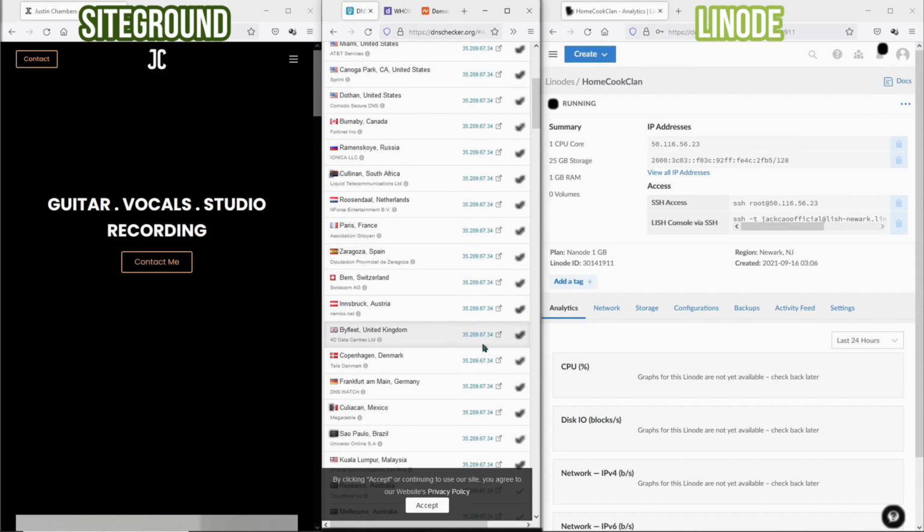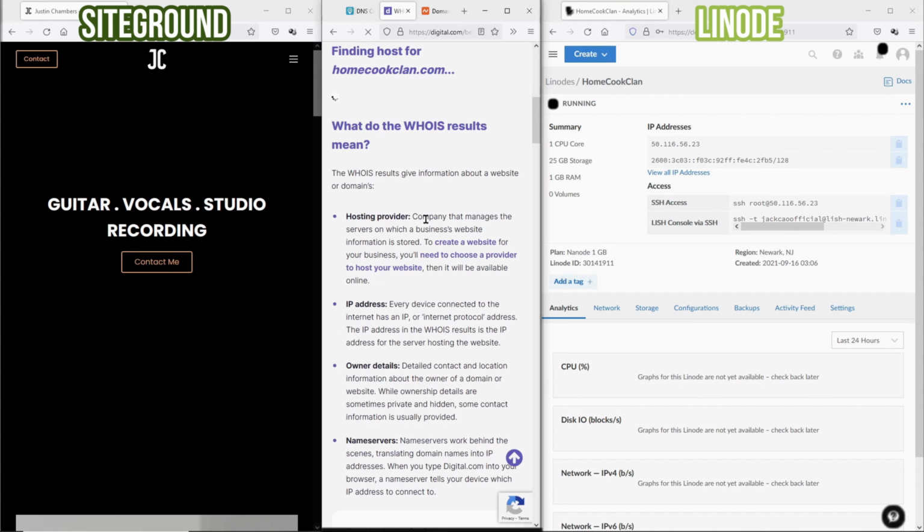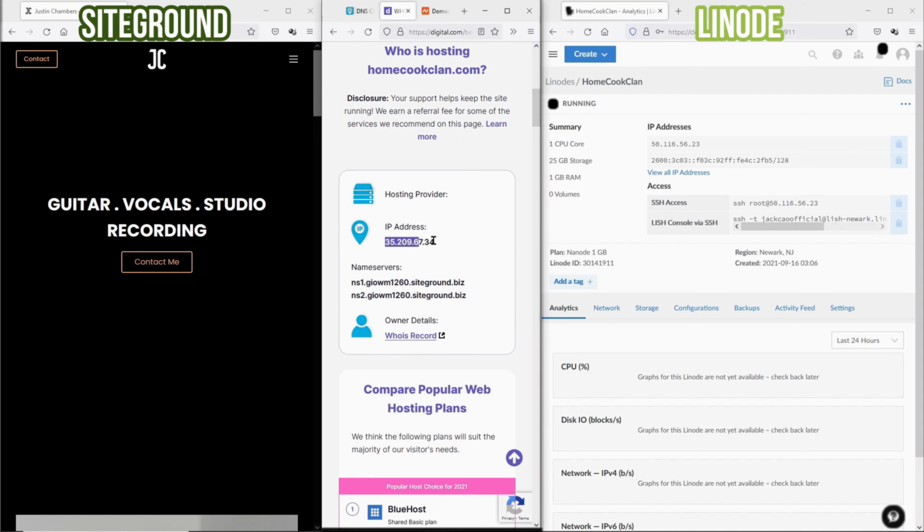So if we use the DNS checker to search for the domain, you can see that the site is currently hosted on this IP address. And if we use the Whois research tool and search for this domain, you can see the same IP address here and the name servers are from SiteGround. If you're interested in using these two tools, I've left the links in the description.